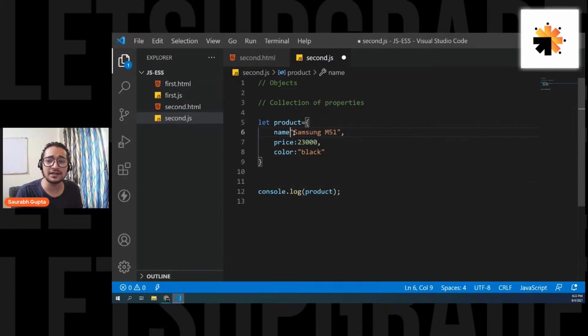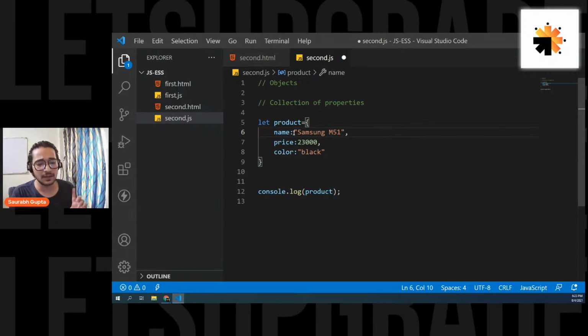Guys, everyone, please remember, you cannot use equal to here. You should not use equal to here, okay? Inside the object, it should always be colon. Guys, please remember it. Everyone, please remember it.